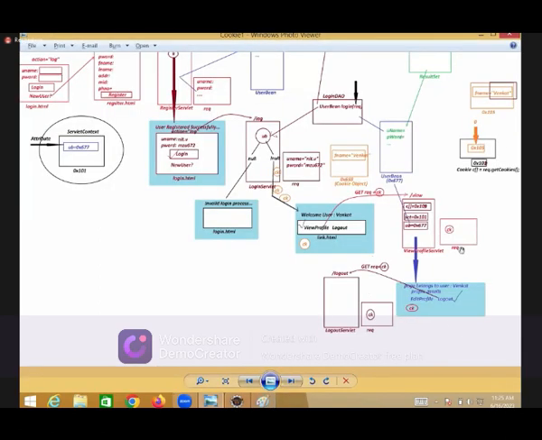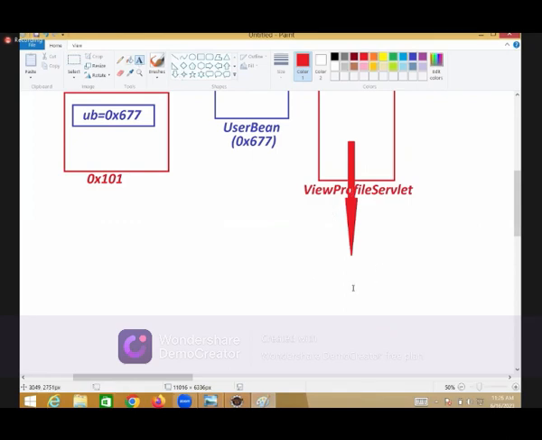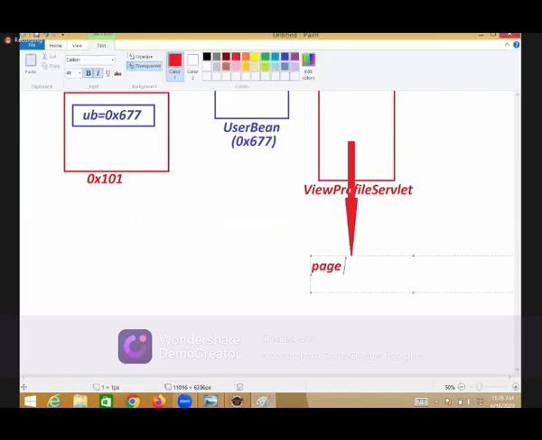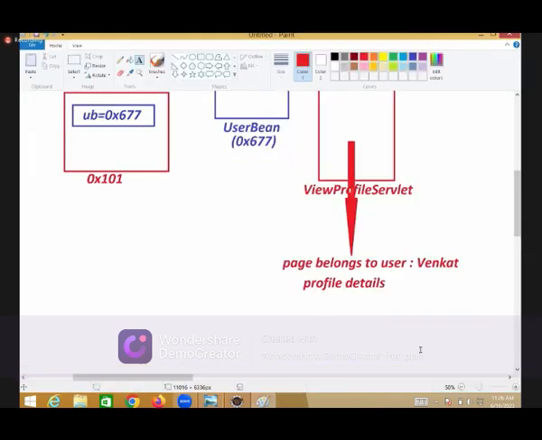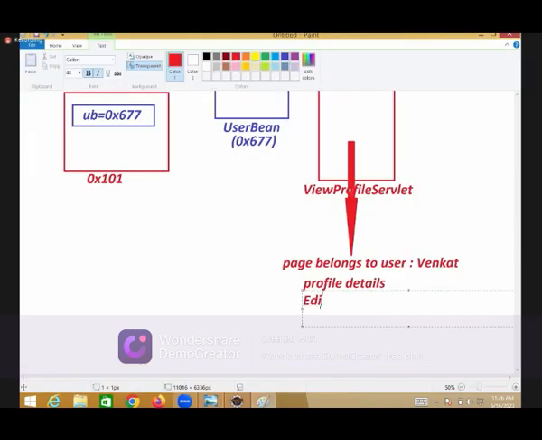The output is a page that belongs to user Venkat. Profile details. Here, edit profile and logout.